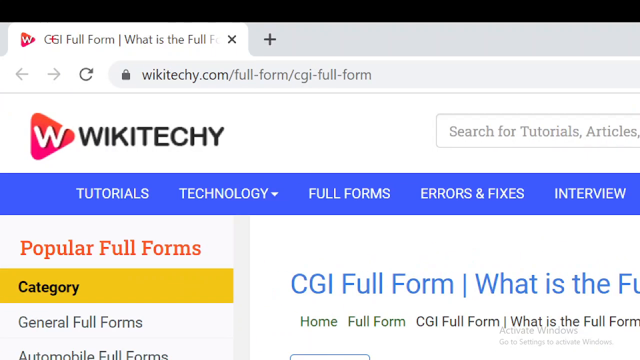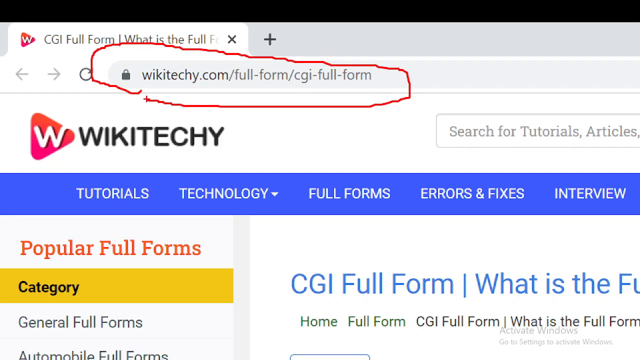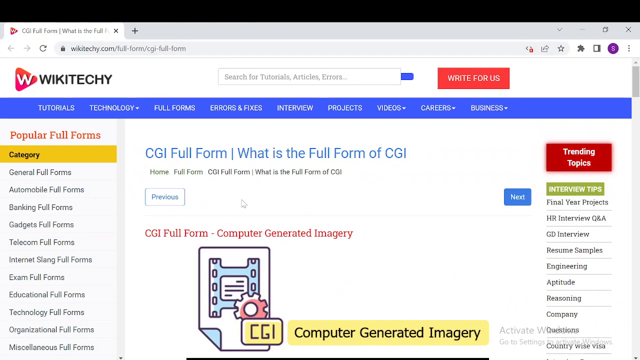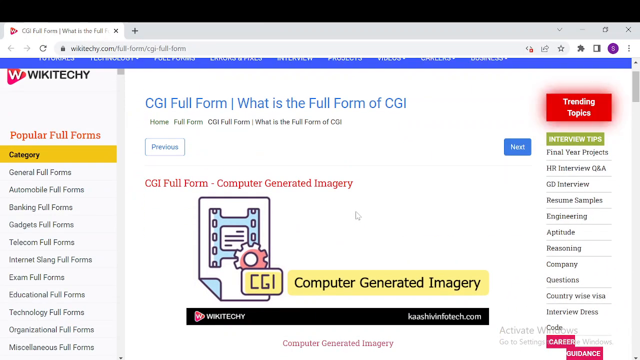Just open your browser and go to this URL, which is wikidata.com slash full form slash CGI full form. You'll have this web page over here so that we can read a lot about CGI. So what does CGI stand for? It stands for computer generated imagery.